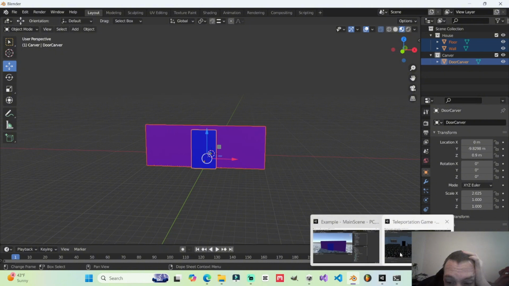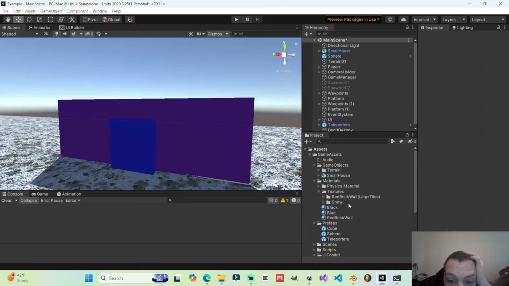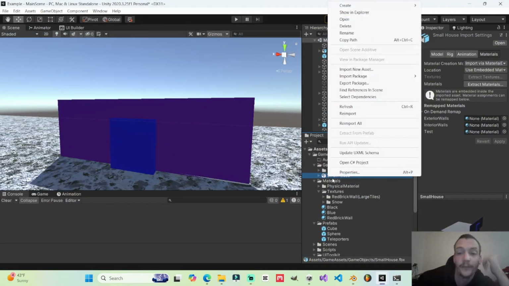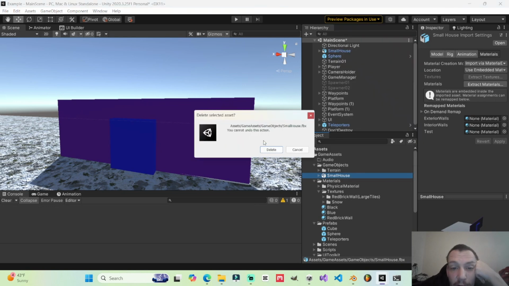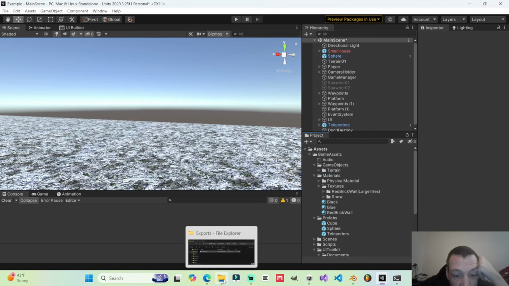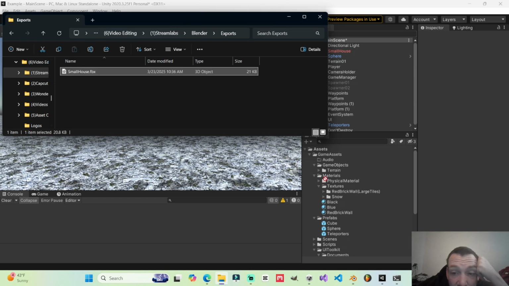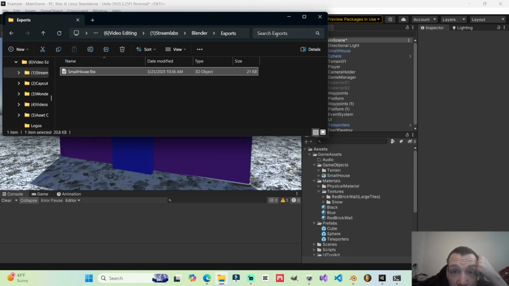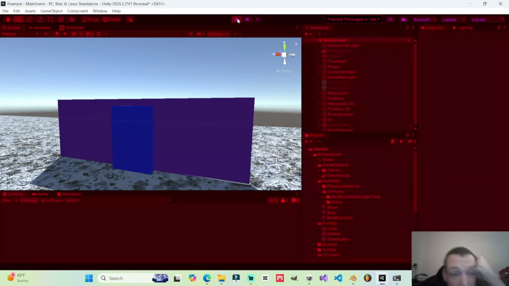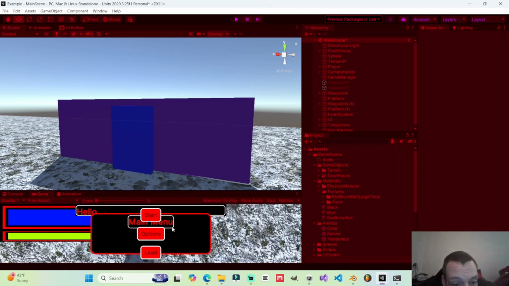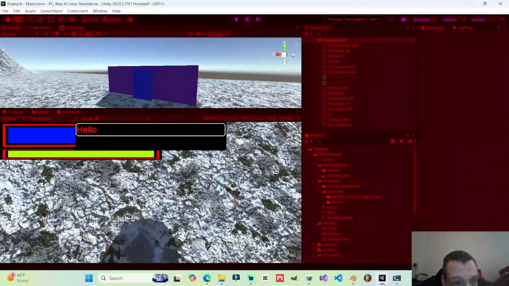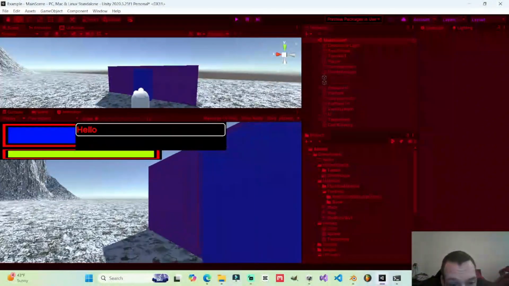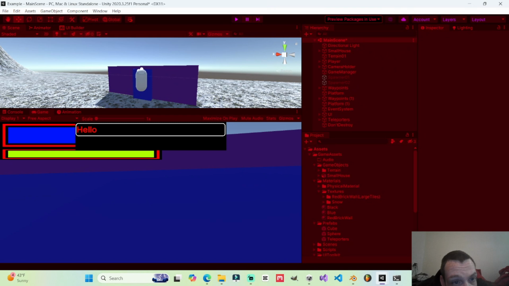Go back to the game, delete it down here, and then come back to the file and import it in on the same folder. Now let's do a quick size testing. This does look good. We also might want to make the house a little bigger though, because the house is small. I was going to make a small house, but it's really small.